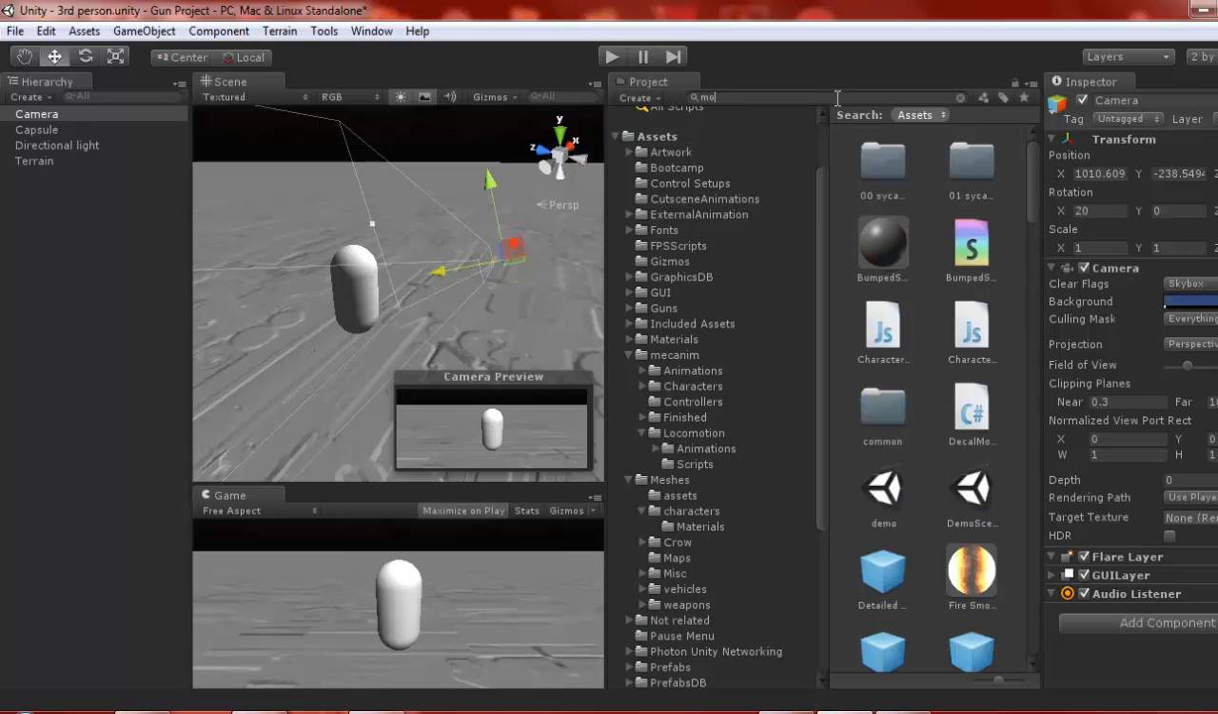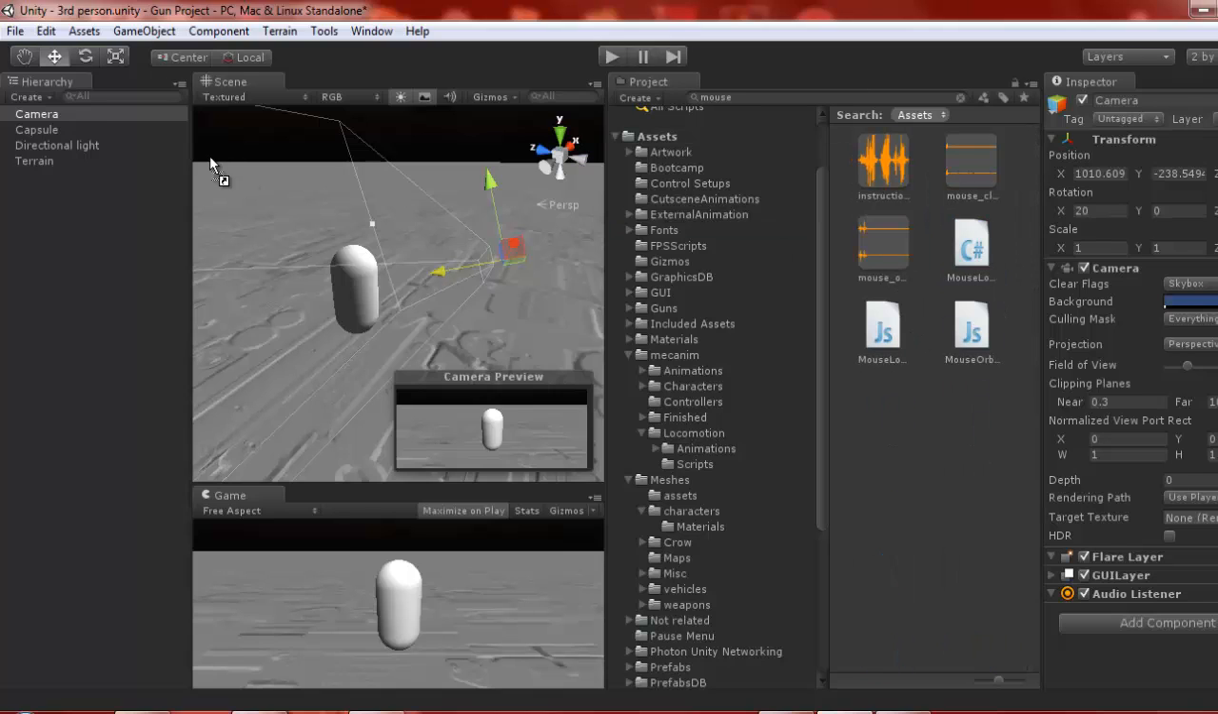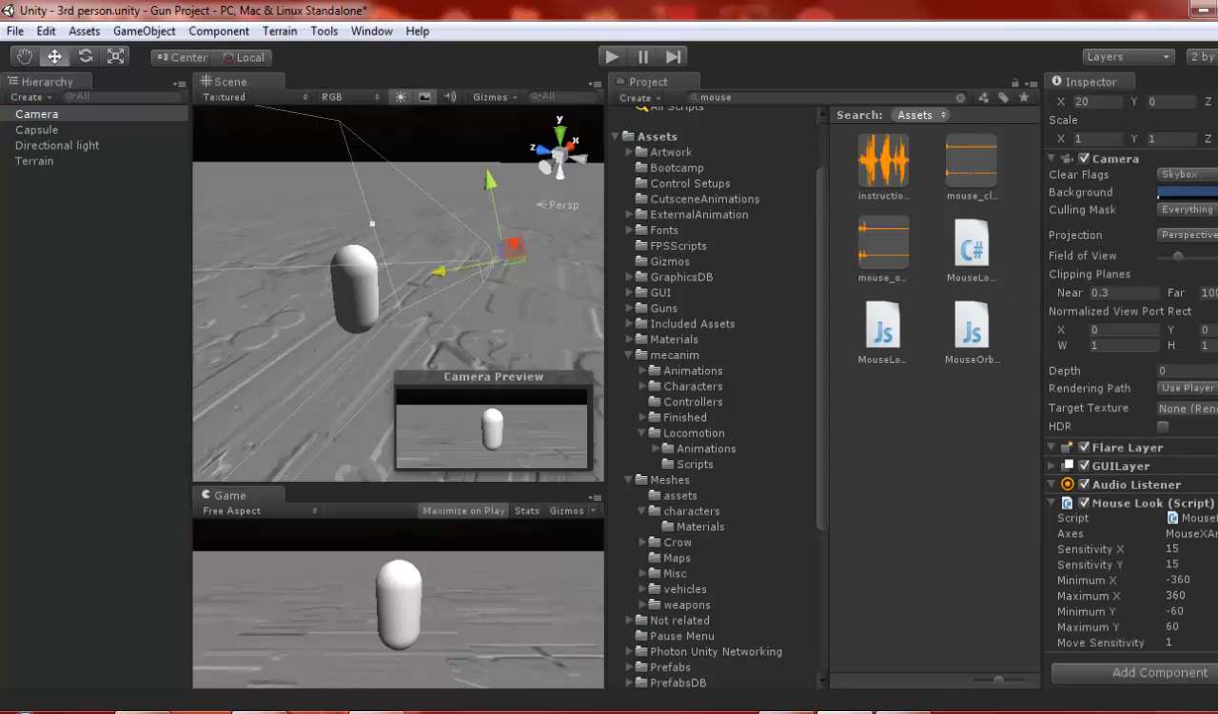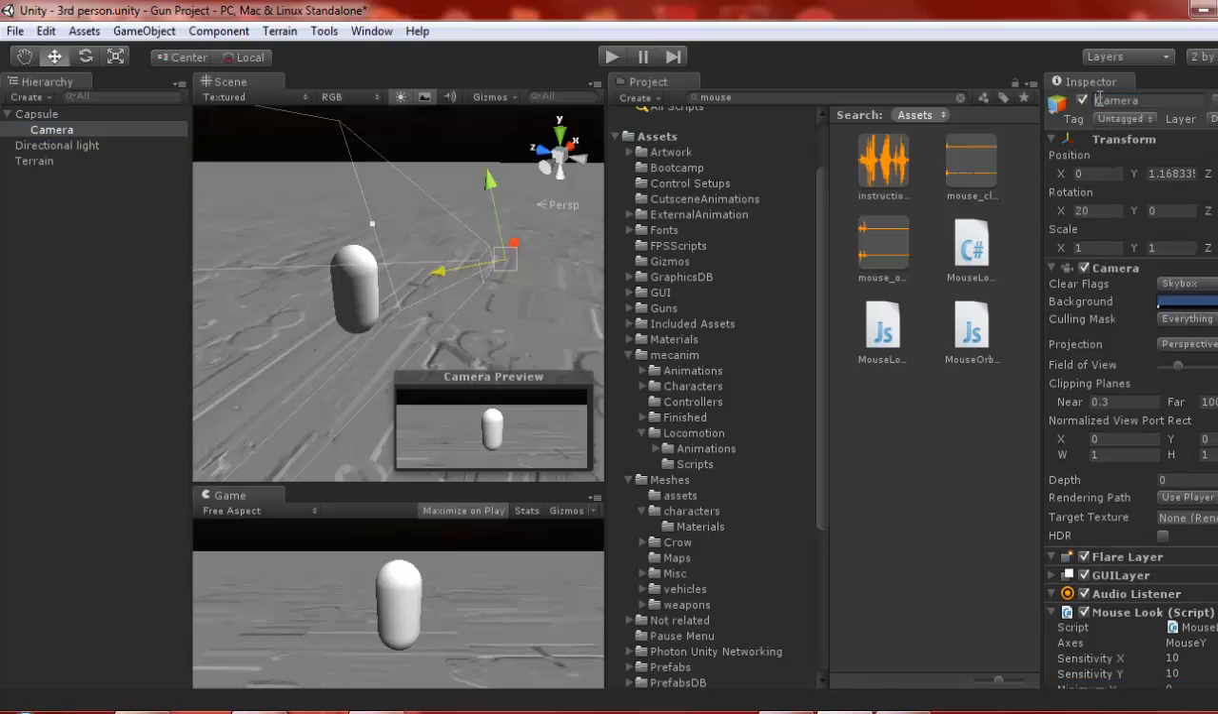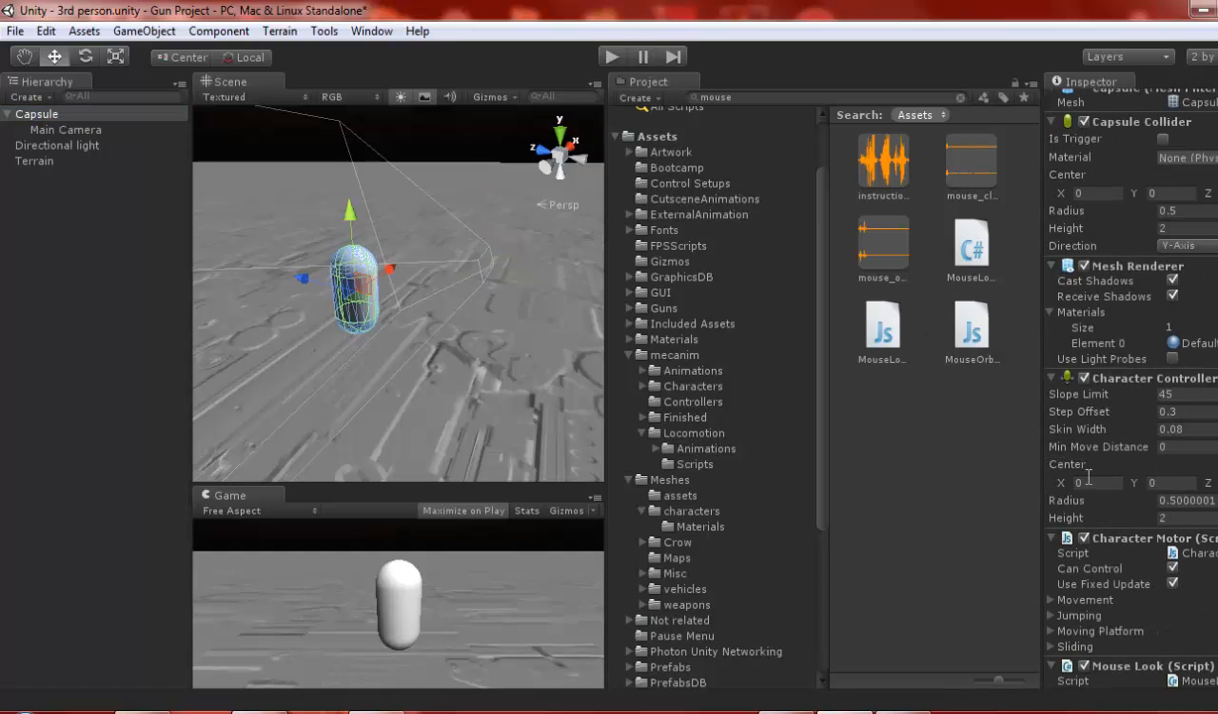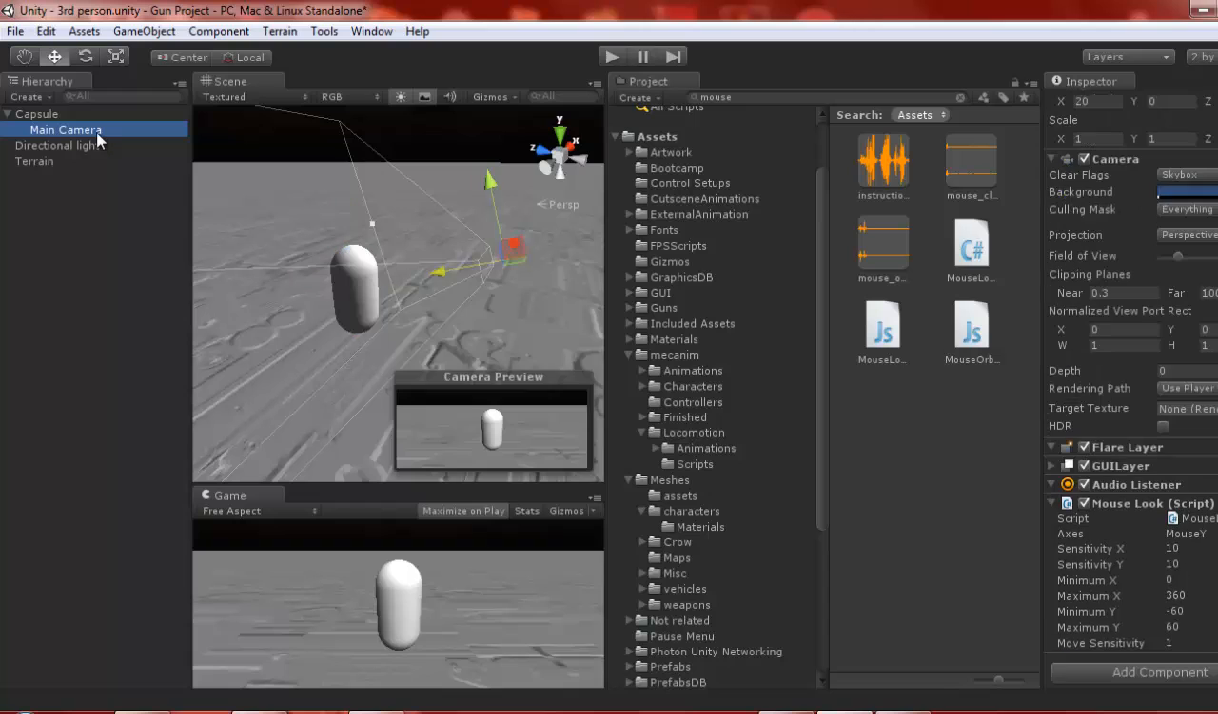Now let's put the mouse look script on the camera. We're going to make the Y sensitivity around 10, with the X sensitivity at 0. You don't have to rename the camera, but I'll rename it main camera. So that's the capsule with the character controller, character motor, mouse look, and FPS input, and the main camera with the mouse look script, parented to the capsule.